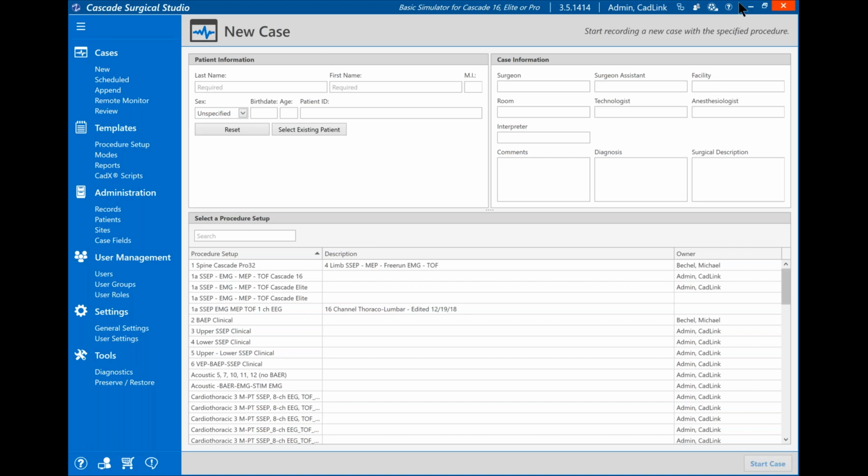So I'd like to jump right into how do I start a procedure. So I launch it. You can see the patient information. There's a couple of requireds up here. So we always require a last and first name. Any other data can be entered now and during the case, after the case, at whatever time is most convenient for you.